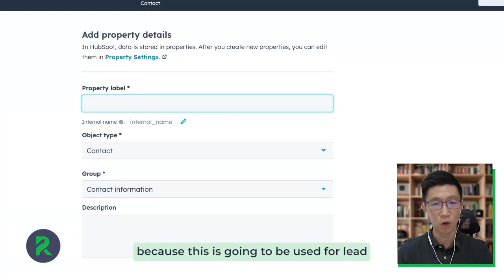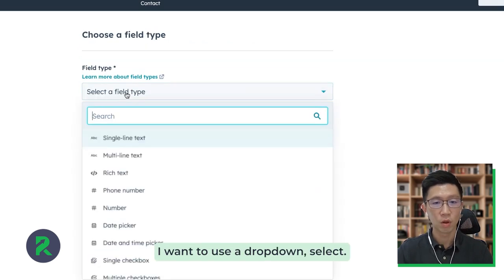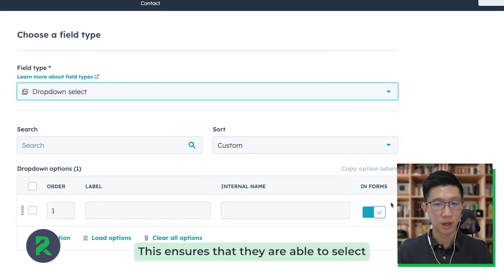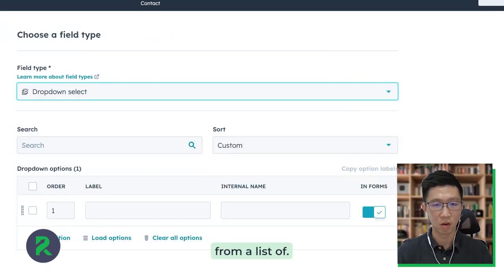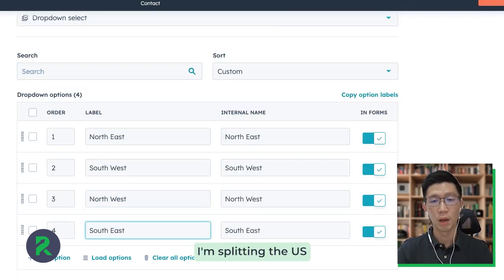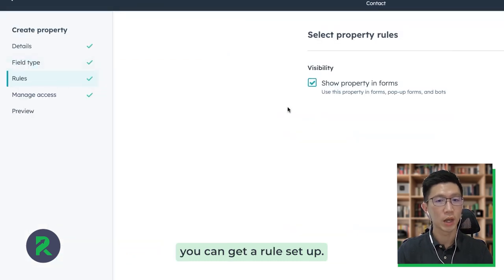Because this is going to be used for lead routing, and it's going to be identifying the region that the contact record is in the US, I want to use a drop-down select. This ensures that they are able to select from a list of, let's say, I'm splitting the US into 4 different regions for lead routing. And once you have keyed in the different options, you can get a rule set up.